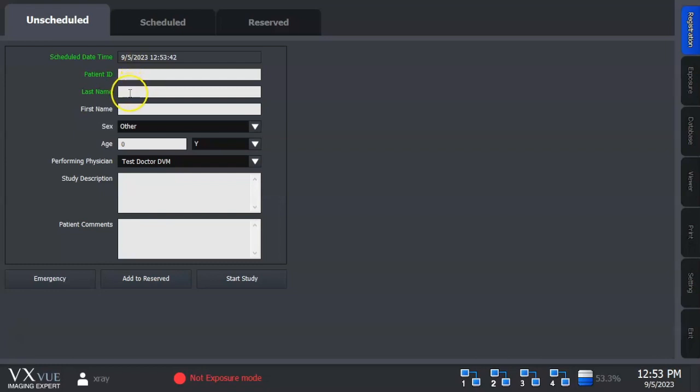There are various prompts under the unscheduled tab for patient information to be entered, such as patient ID, owner's last name, pet's name or first name, age, position performing the examination, study description, and patient comments. Study description and patient comments will be displayed under the database in the future so that you can actually see why these examinations were required. The description can be things such as limping, congestive heart failure check, pregnancy check, hit by car. Patient comments are things such as must sedate, needs muzzle.